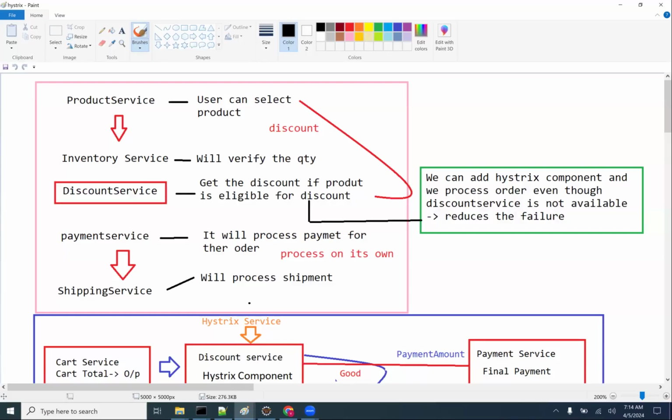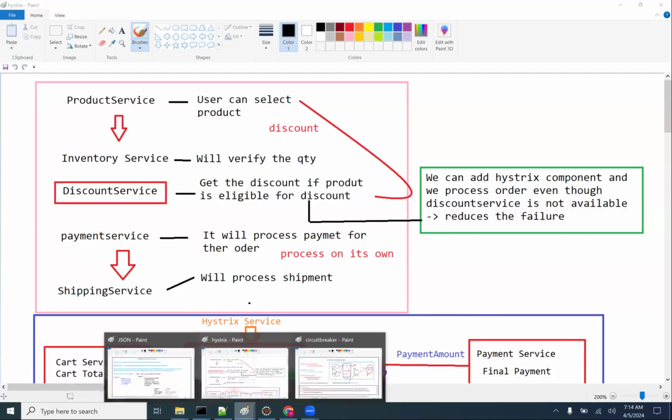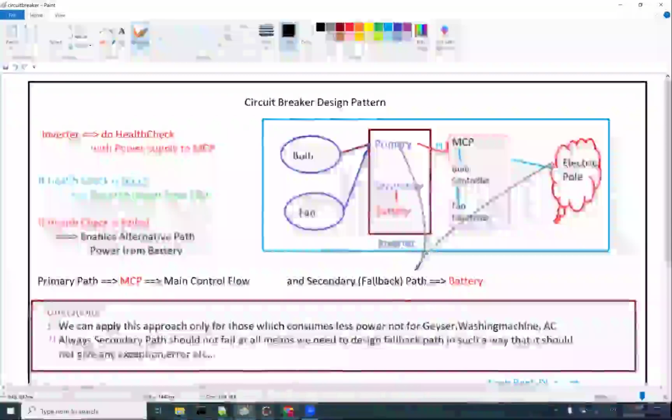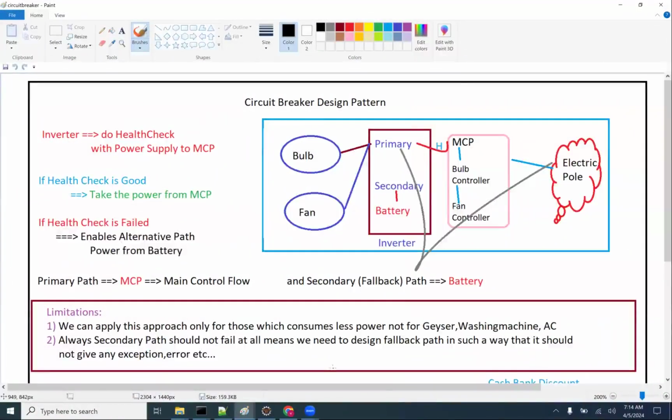In that case we can add Hystrix, a circuit breaker design pattern. As an example from day-to-day real-time usage, take an inverter. A bulb is a microservice, a fan is a microservice, and a switch is another microservice. All three get their electricity source from the electric pole. If power is coming in, no issues at all: my bulb will glow, fan will rotate, and my switch will take electricity.